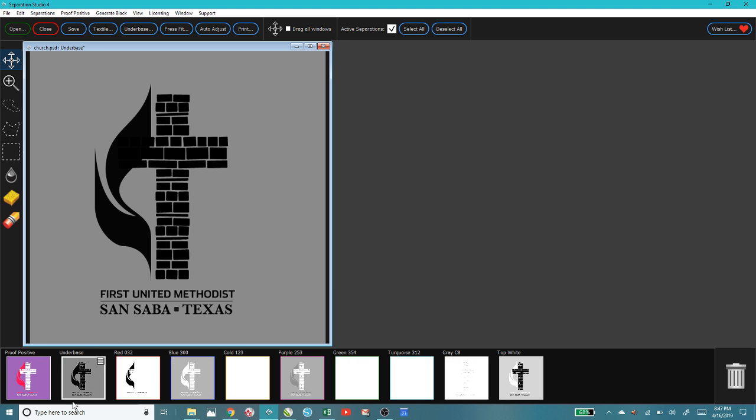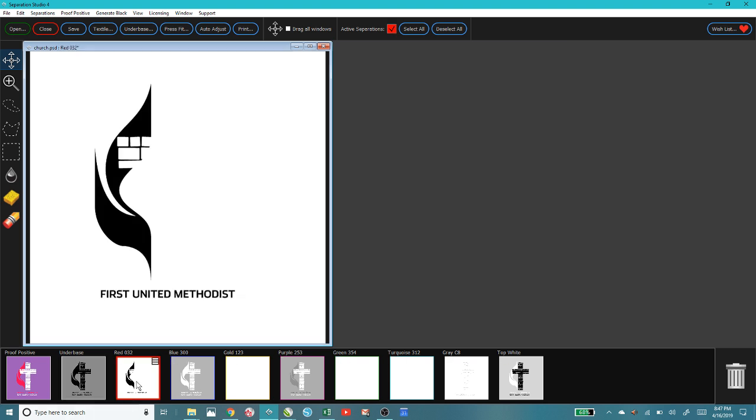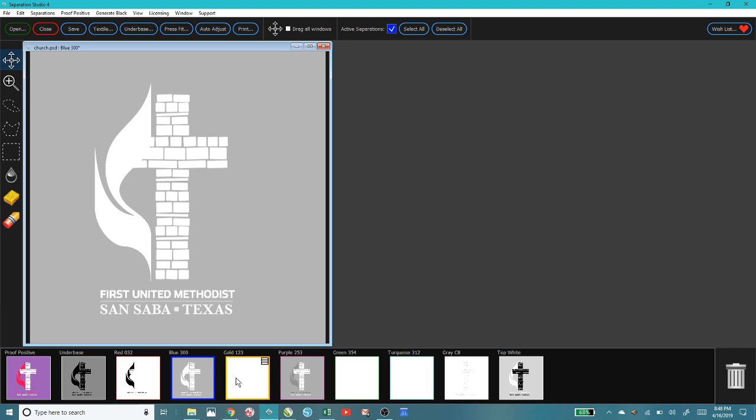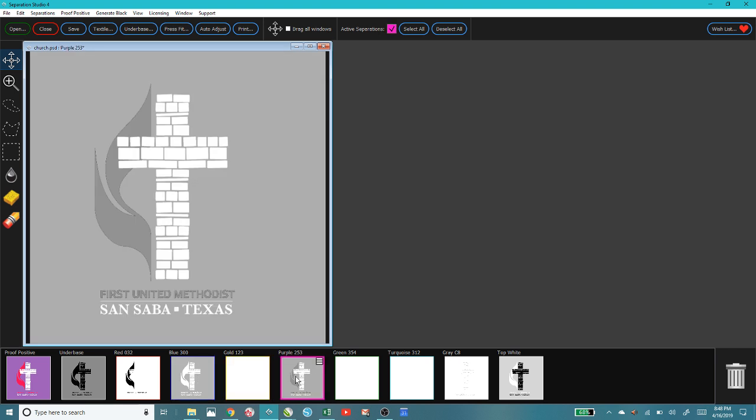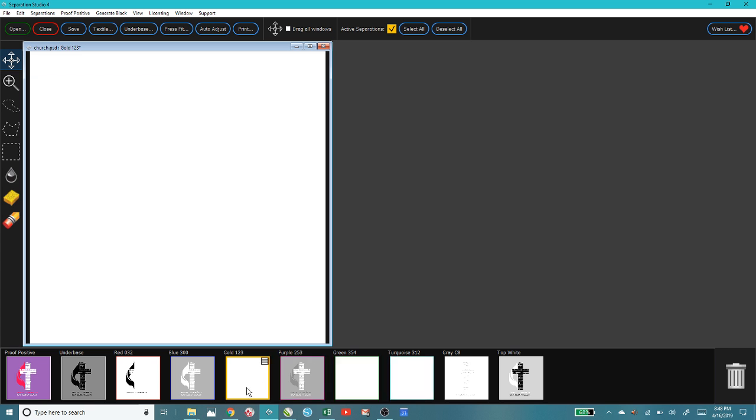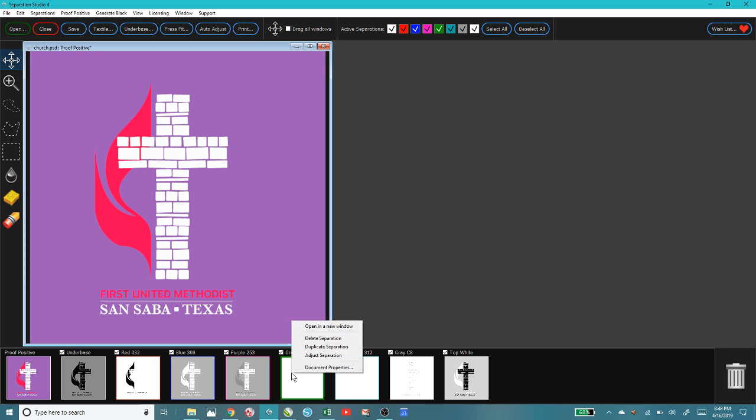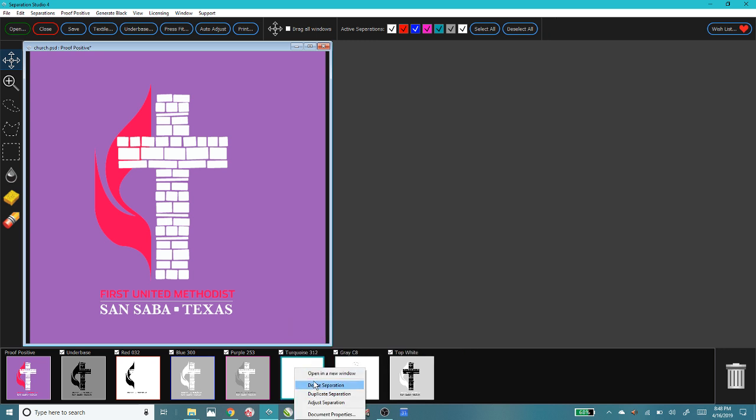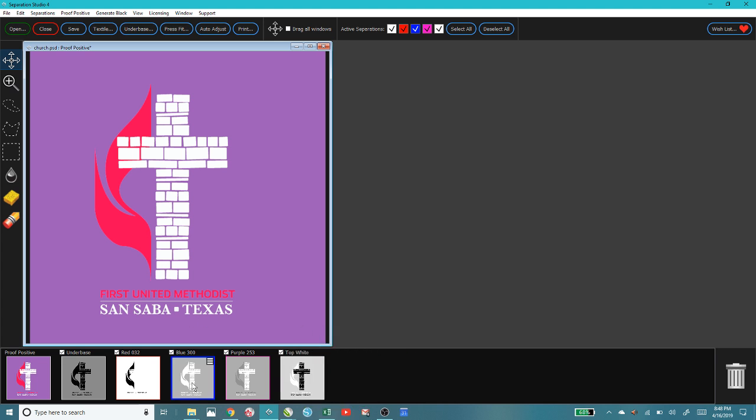So what we have here is a white underbase, red, a blue channel, gold, purple. Any channel that's empty or blank, right off the bat, you just right click it and delete it. So I'm going to delete all of those, and I'm going to show you what we're going to do about this purple square.